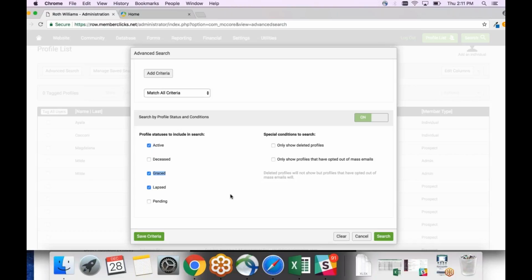Okay. Now, if you delete members from MemberClicks, they are not going to go away forever. Technically, they are being archived in our system. So what that means is that you'll always be able to search by deleted profiles, and you can restore them if you needed to. Okay.